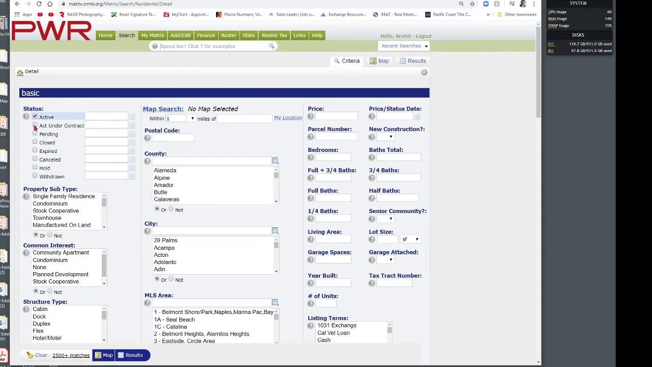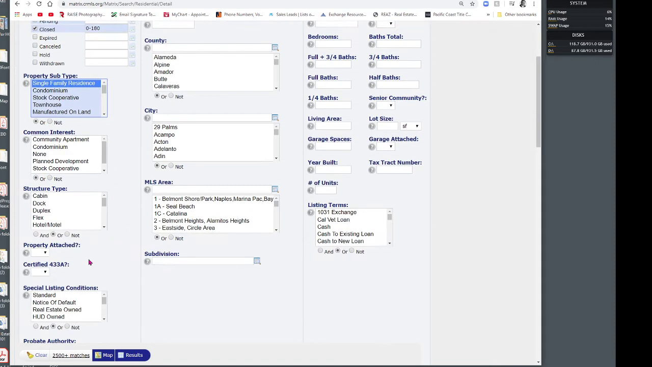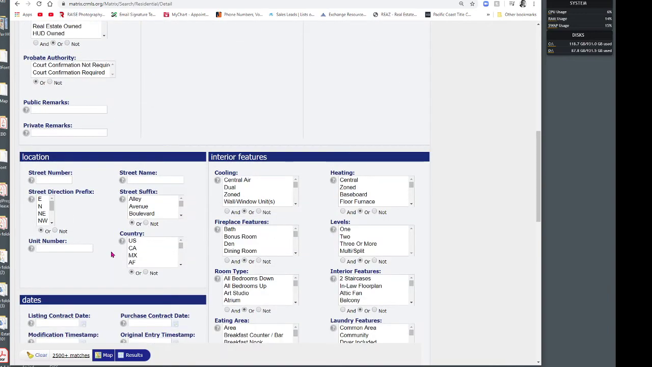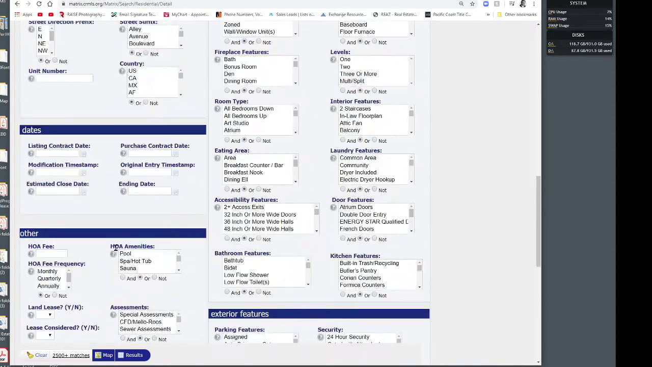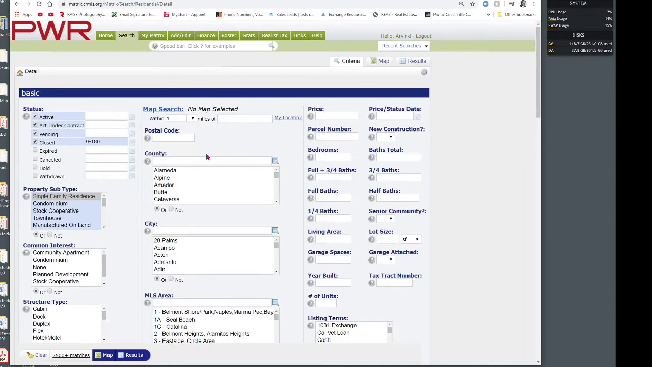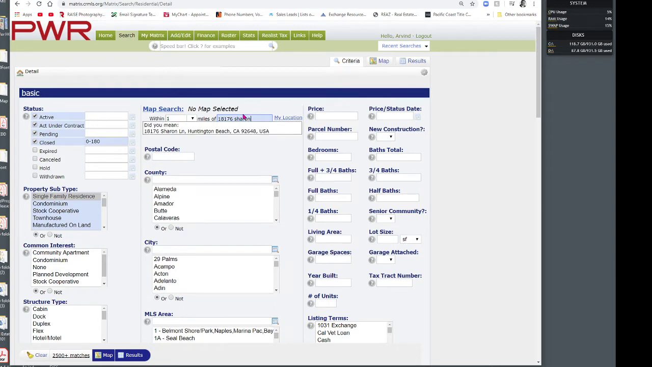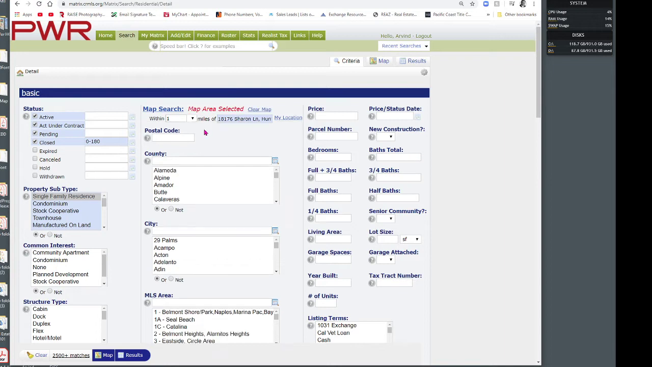We're going to start with active, on the contract, pending, closed. It's going to go 180 days, single family. Going to add properties not attached. Just want to double check everything is clean down here, so there's nothing hidden. I'm going to put the address in here, 18176 Sharon Lane. There you go.